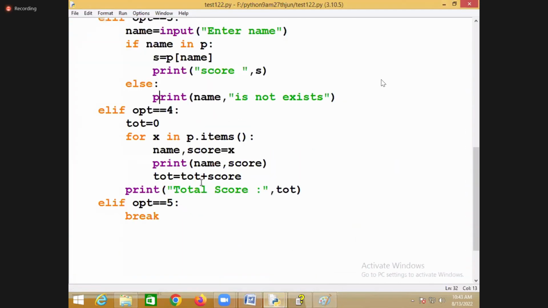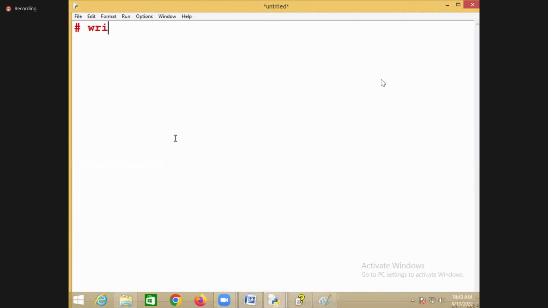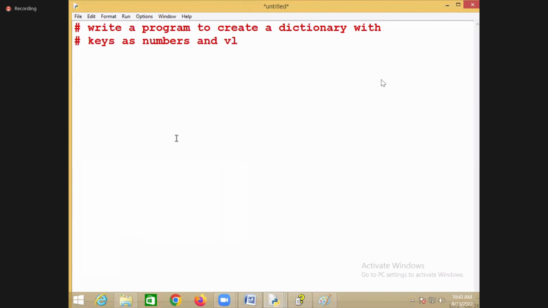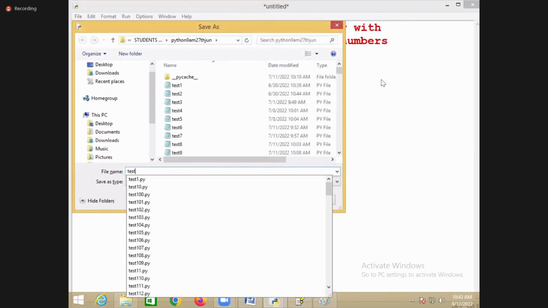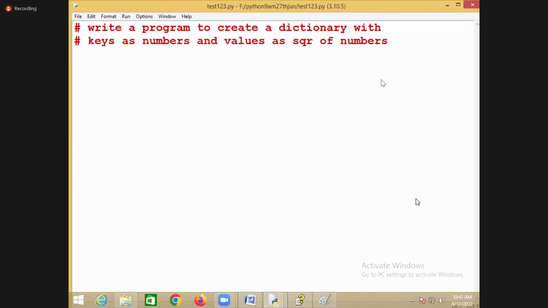For example, suppose I want to write a program to create a dictionary with keys as numbers and values as squares of numbers. So I want to create a dictionary like this.